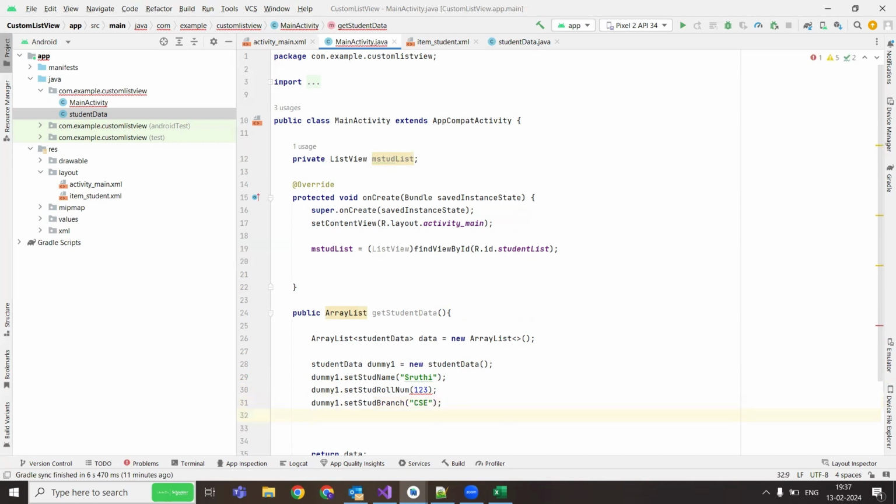Then I'll just say dummy1.set blood group. For example, A positive. I'll just type this, so it should accept a string now. So this is the reason why we have set getter and setter methods. Getter and setter methods are basically set for this reason only, in order to add the data dynamically during the runtime.